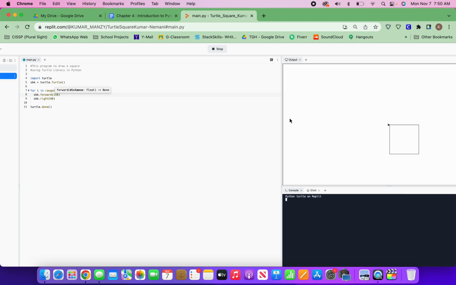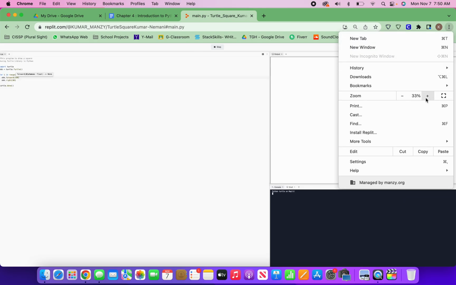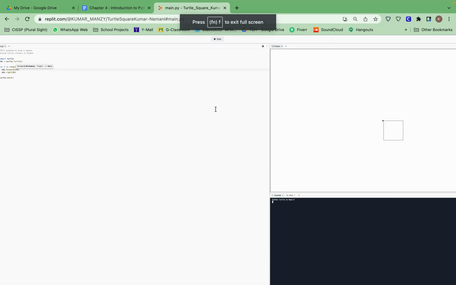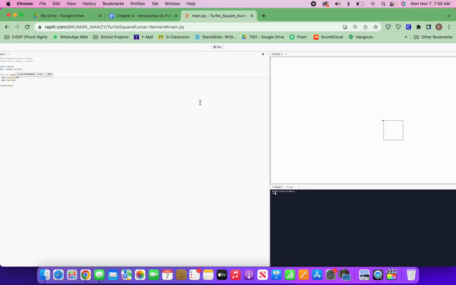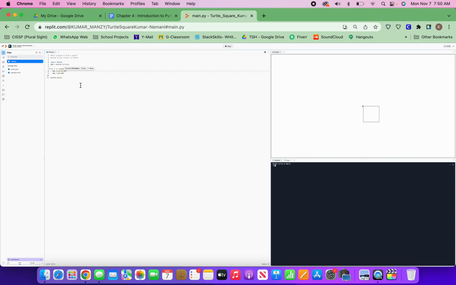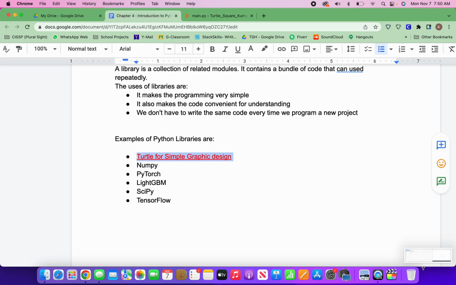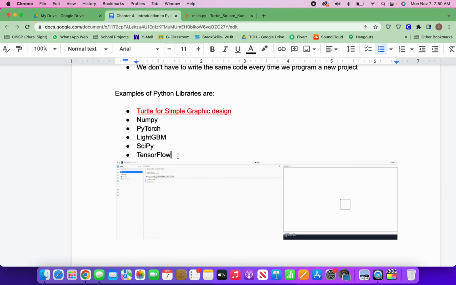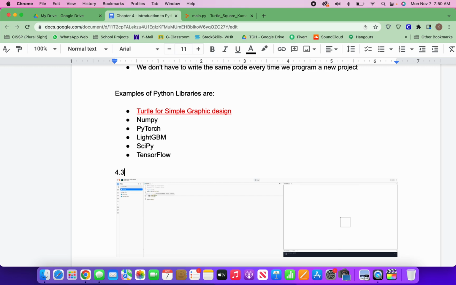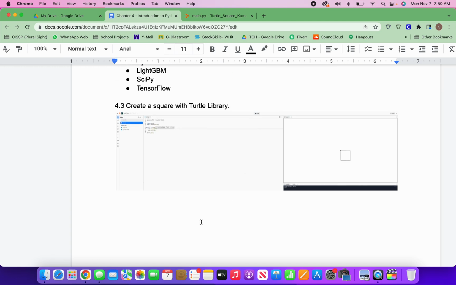So once you create this, I want you guys to take a screenshot of this, Command Shift 4 or whatever screenshot is. So take a screenshot with the square, go to your document and enter it over here, and then write, this is 4.3, create a square with turtle library. So this is 4.3.